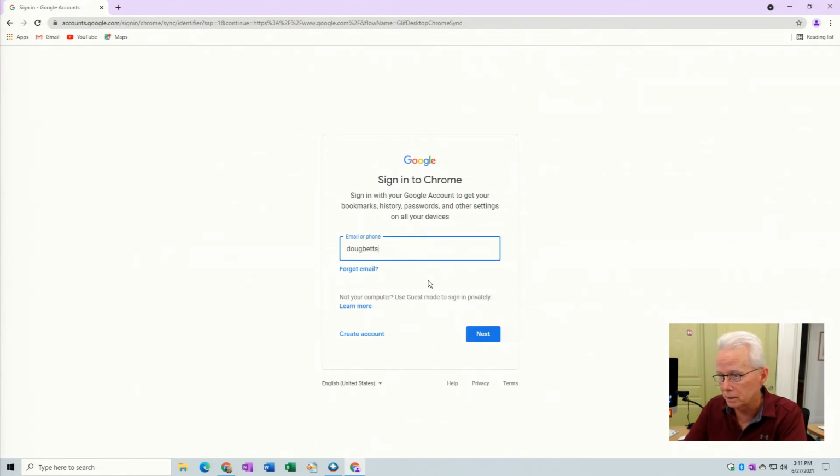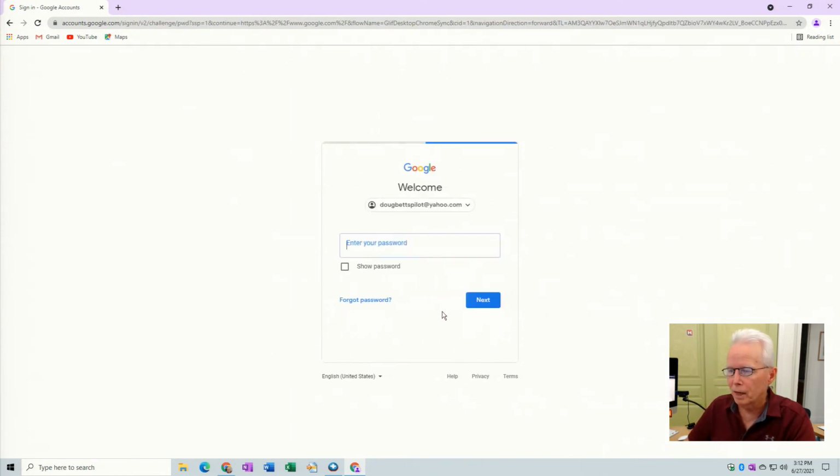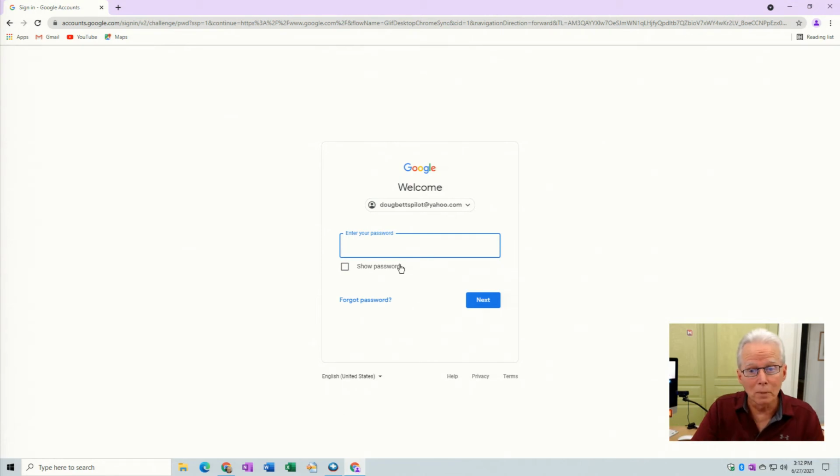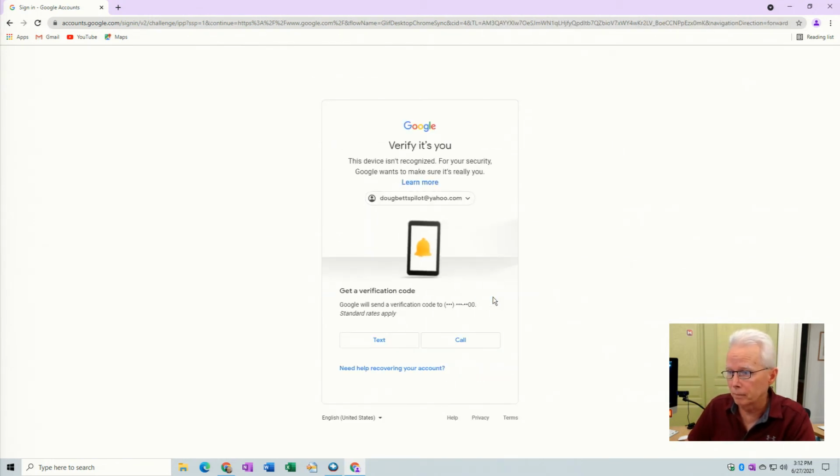So it's DougBettsPilot@yahoo.com. I never check that email address unless I'm actually trying to do something where I used it, and click next for that. And now it wants the password for that Yahoo email account because it's going to try to show me that email in the Gmail interface. So I'm putting in the Yahoo password for it. It's not very long, but it is kind of weird and complex.